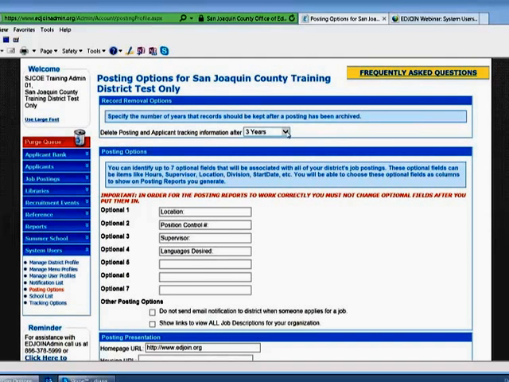So what happens is that if it's set for 3 years, what that means is that the job posting and all the documentation connected to that job posting will be purged from the system 3 years after it's archived. So it's not 3 years from the posting date or even the closing date. If you say you archive it 6 months after it closes, then it's purged 3 years after that.